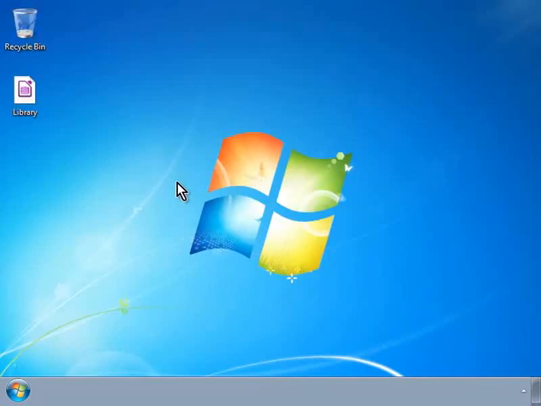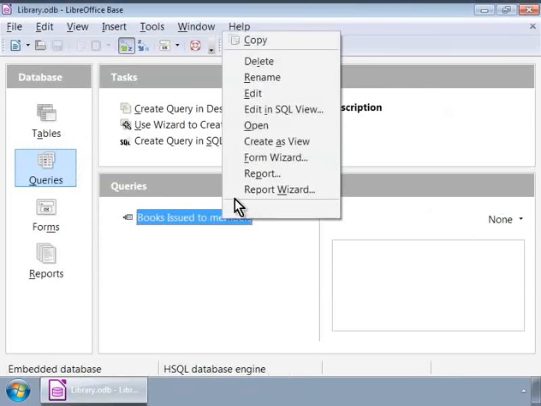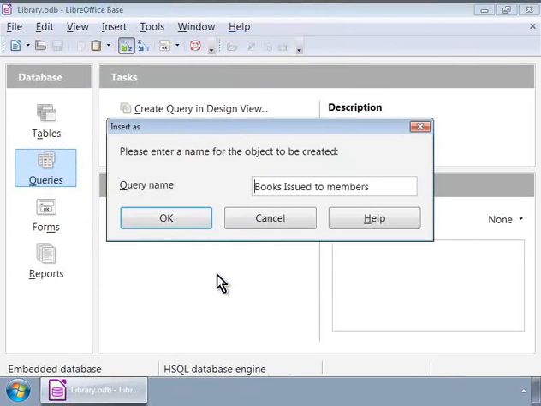Let's open our library database. In our previous tutorials, we created the history of books issued to members query. Now we will use this query and the members table as the base for creating our new form. Let us first copy this query by right-clicking on the query name and then let us click on Paste. In the pop-up window for query name, let us type in a new name, Books Not Returned.